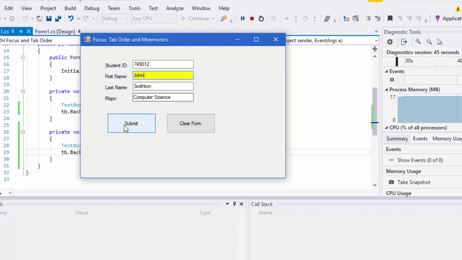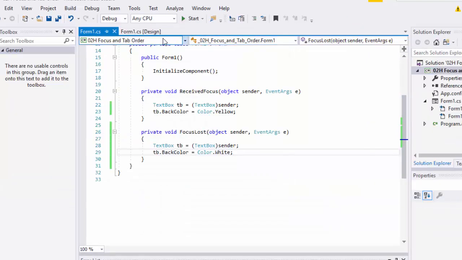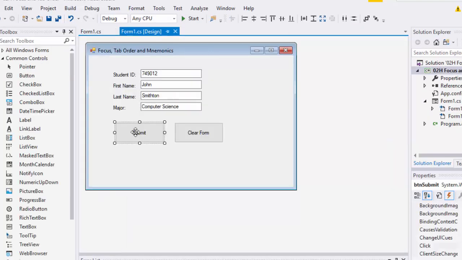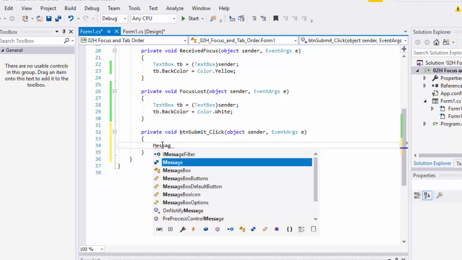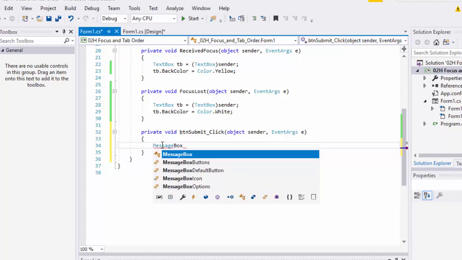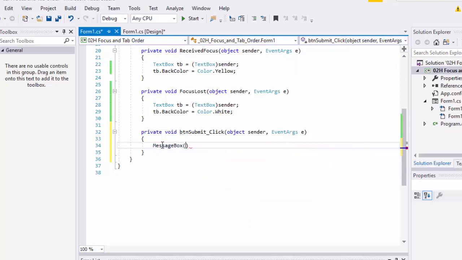Okay, I want to create these buttons. So I'm going to come back to the design. I'm going to double click on submit. So we get a button handler for btn submit _ click. We're going to use the message box just so we can see how this works. But normally you'd probably want to put this information into a database of some sort.